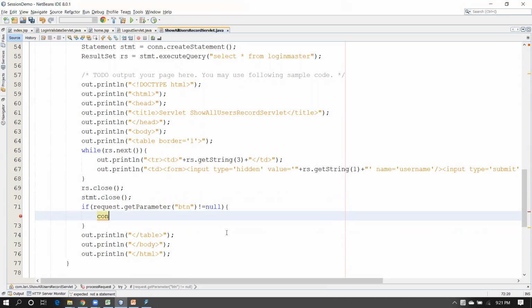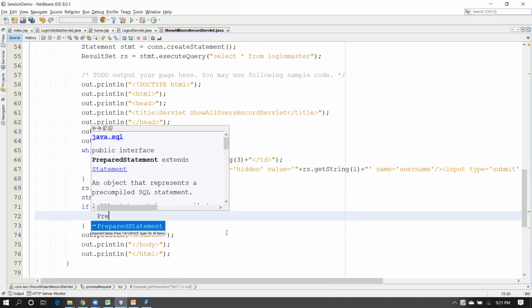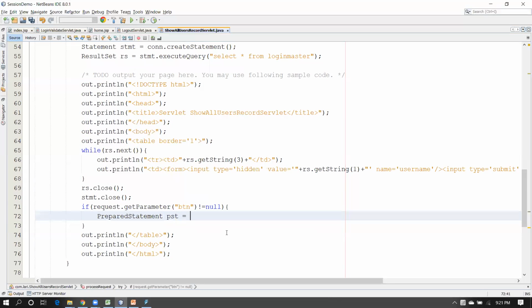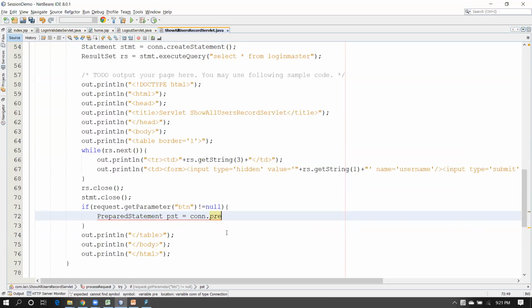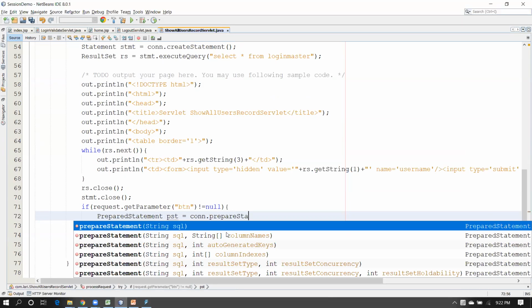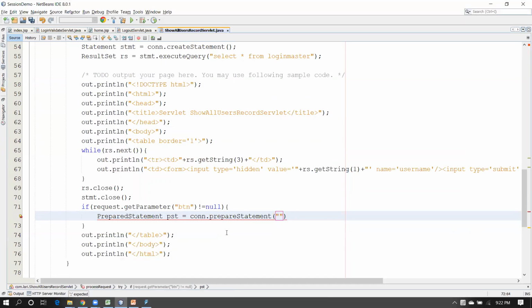I will create another object of the PreparedStatement. PreparedStatement pst is equal to con.prepareStatement, and the query is delete from the table name, that is login master, where login ID is equal to question mark.